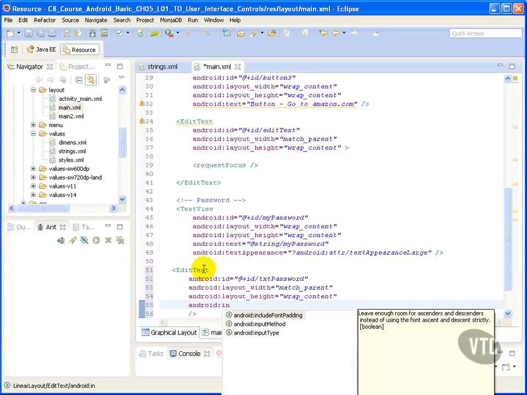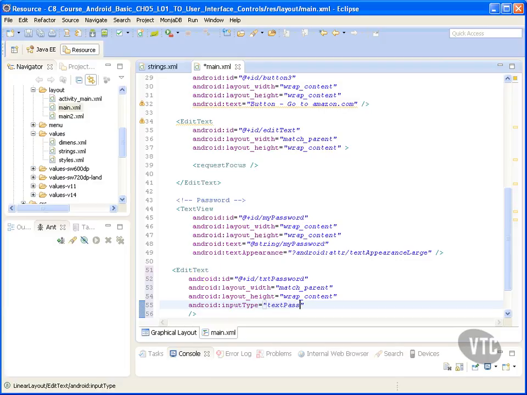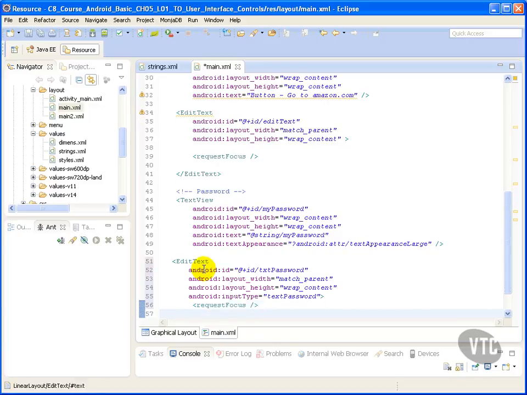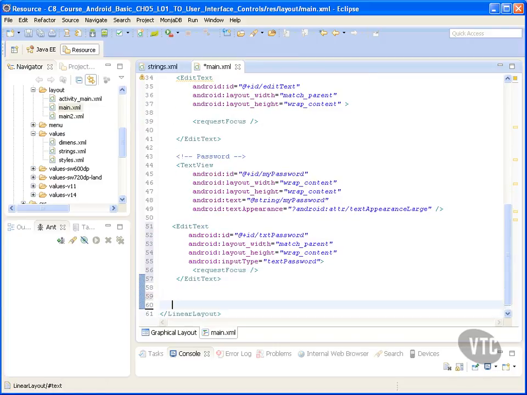android:inputType. And this is going to specify the type of data that's being placed in our text box. And we're going to put password as the type. So we can use the Android widget EditText with input type textPassword to render a password component. And we're going to request a focus and close our text box.